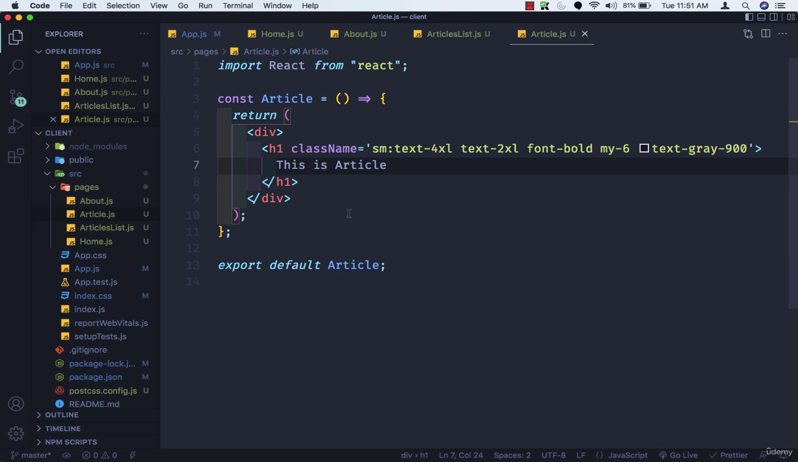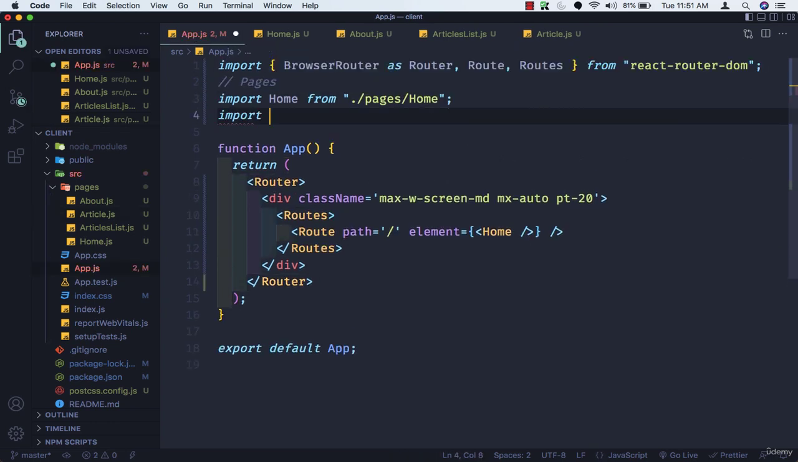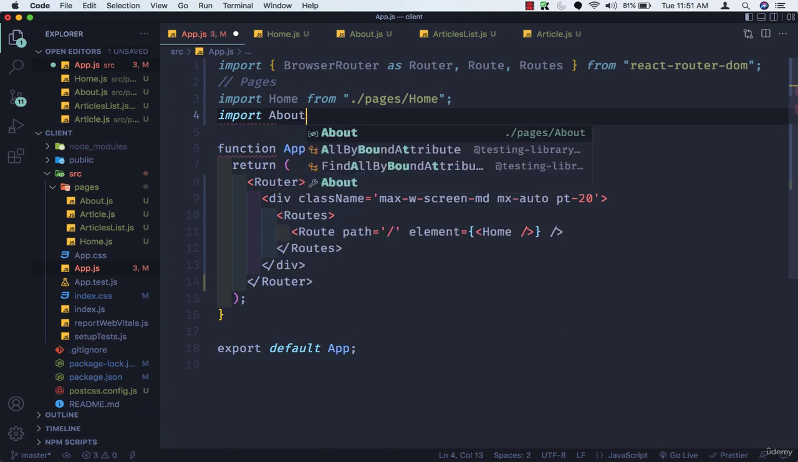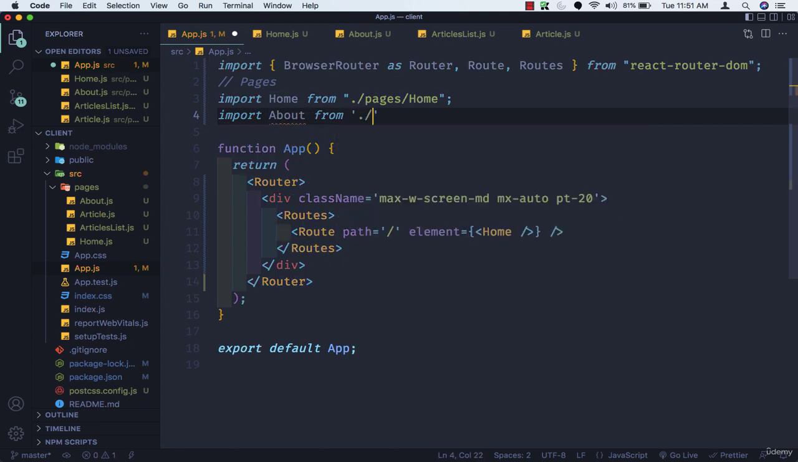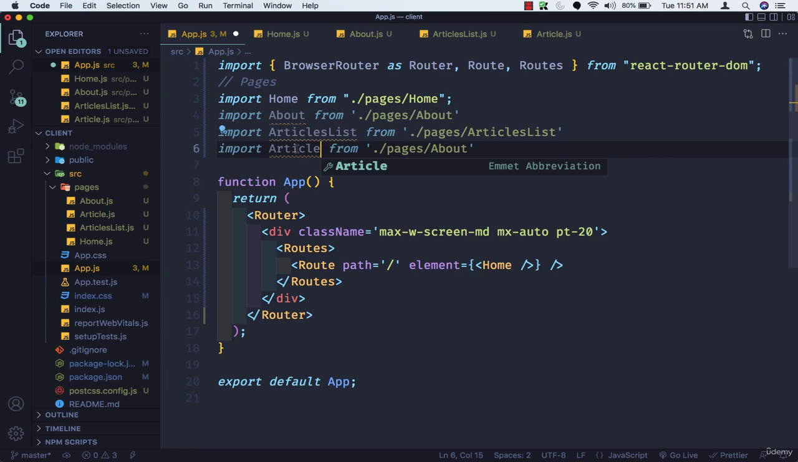And now we need to import all three pages inside app.js. So let's go to app.js, and here I'll do import. The first one is about. So about from ./pages/about. Then we require two more. So article list. Okay. Sorry. And here I'll do article list. Then we have only article. So let's copy and I'll paste it here.